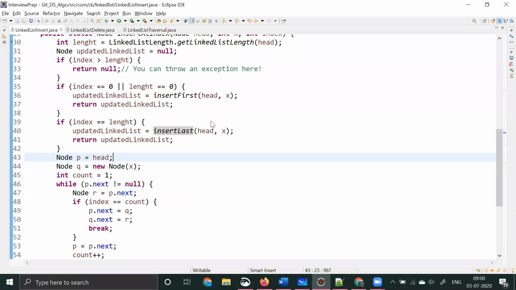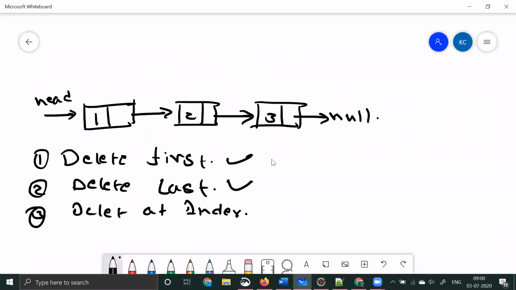The same thing, if we need to use the minimalistic approach, we need not use those methods, but internally in our code itself, we can tweak something and find this is our first, this is our last, this kind of things we can find. So let's say, how do we delete first?